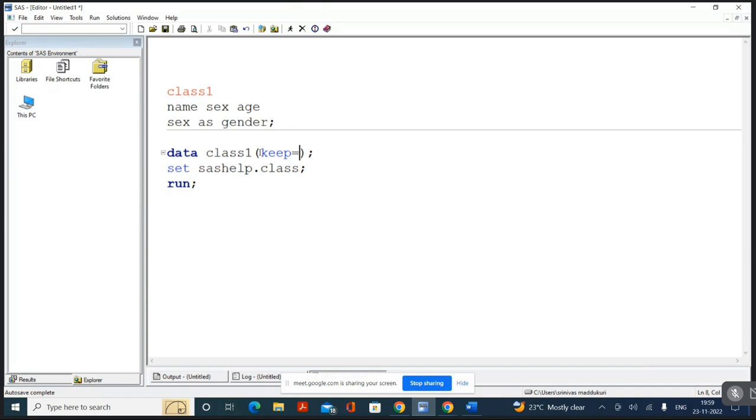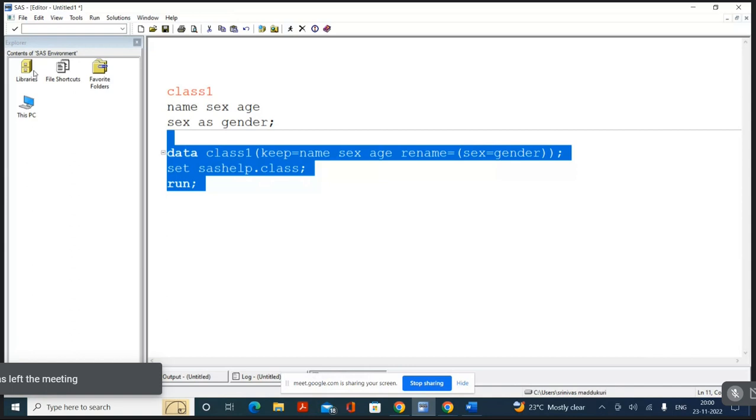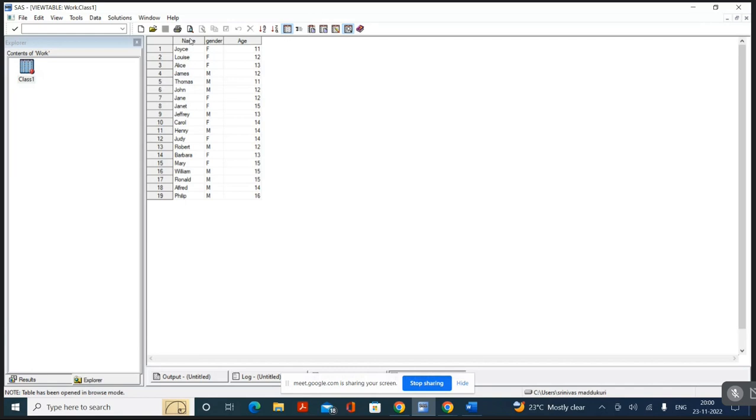Keep equals what variables do I want to have? Name, sex, age. Name, space, sex, space, age. Now, within the same parentheses, you should write the second option, rename equals. Again, open the parentheses, close the parentheses, go in between them. Old variable, sex, equals new variable, gender. Now select the program and execute it. Yes, we are going to have a class 1 dataset with only 3 variables. Now can you see? Yes, we got only 3 and sex has been renamed as gender.